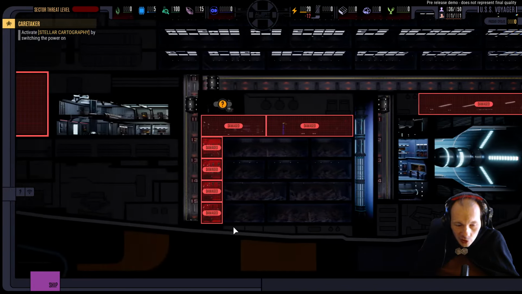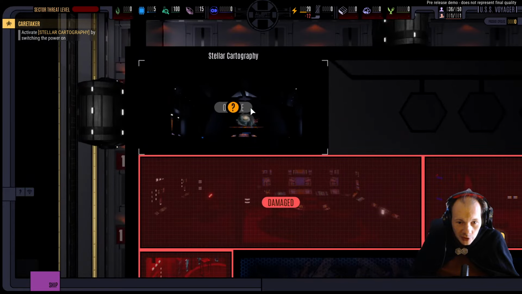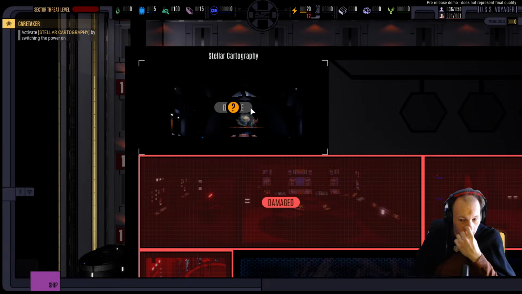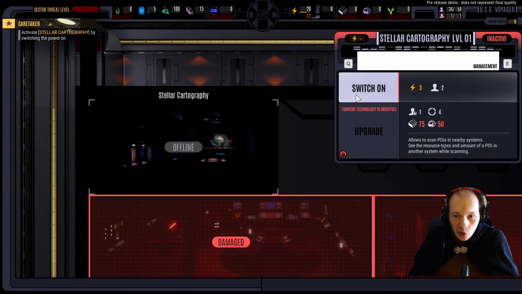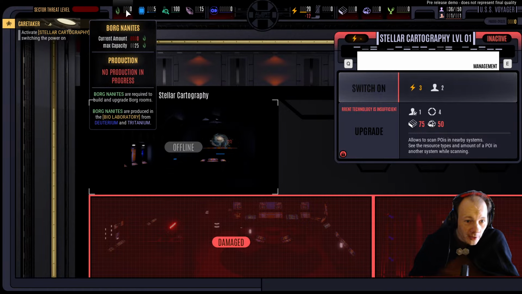The lower left part of the ship. I assume that would be here. But is this it? That's it. The question mark. This big question mark. Check. It's offline right now. Switch it on. Now, let's see. We have here Borg nanites. I don't think we want to have Borg nanites, right? I think that's a bad thing.